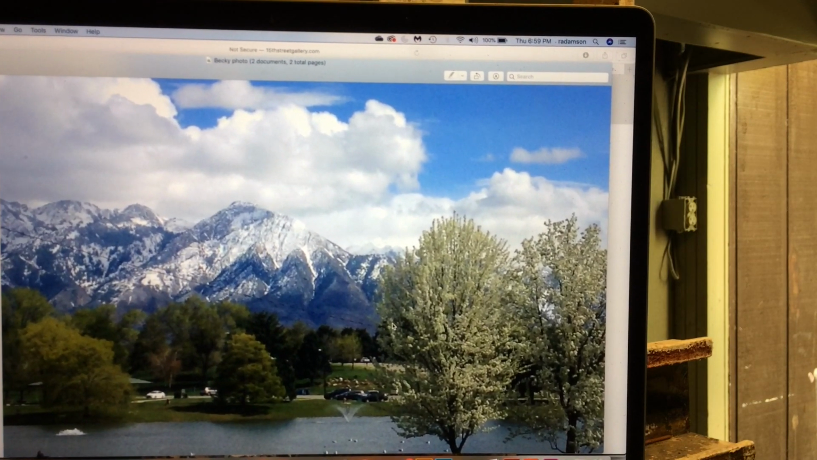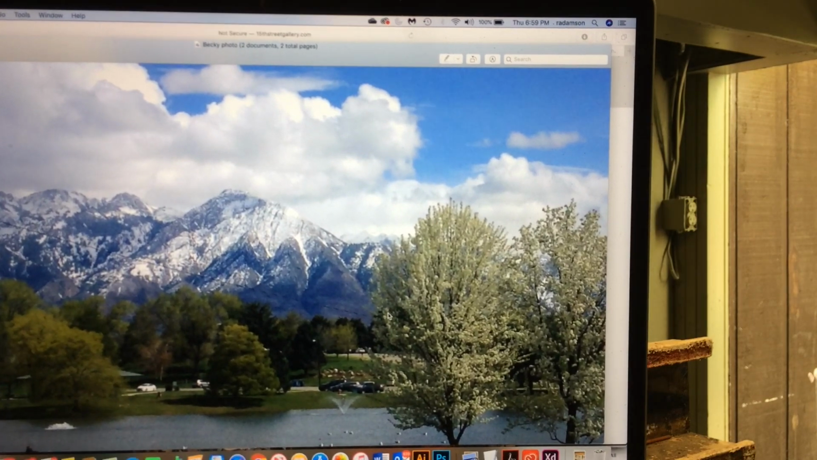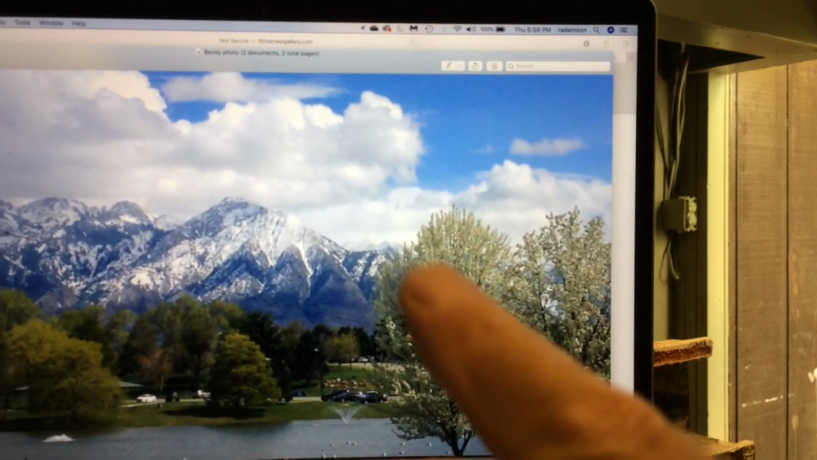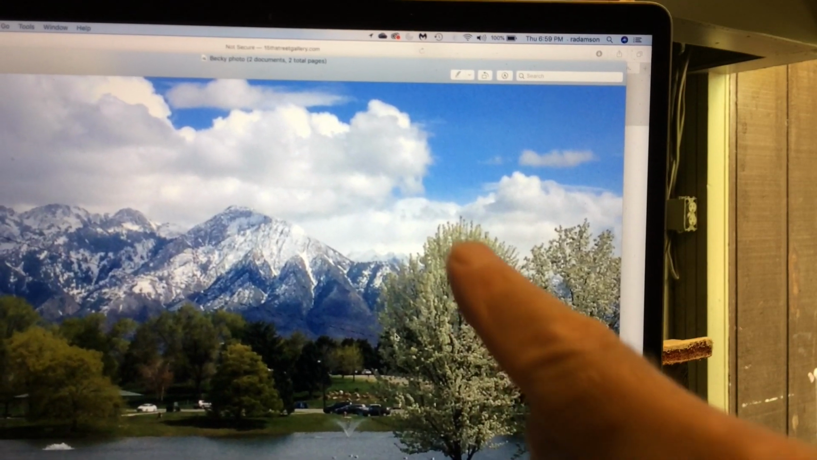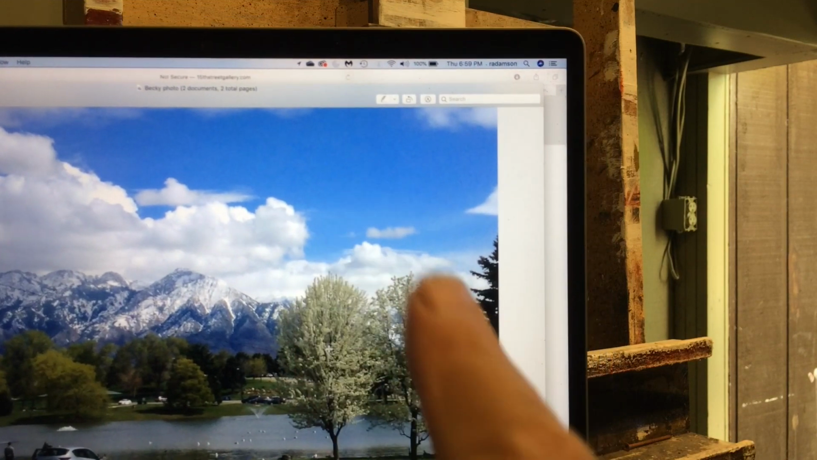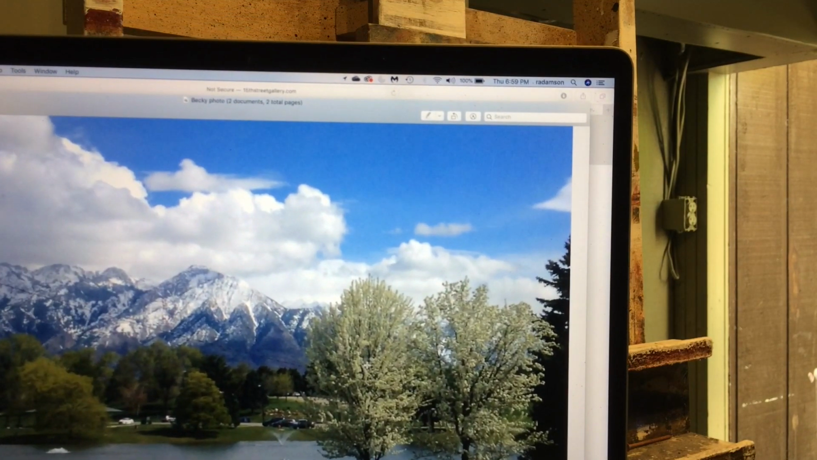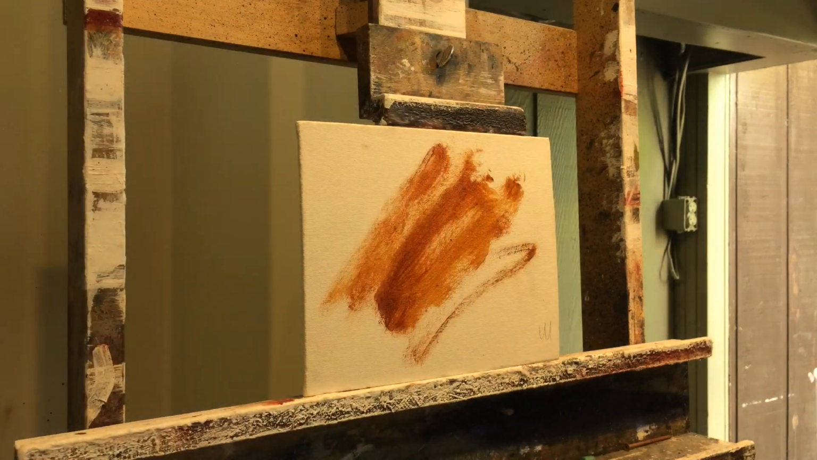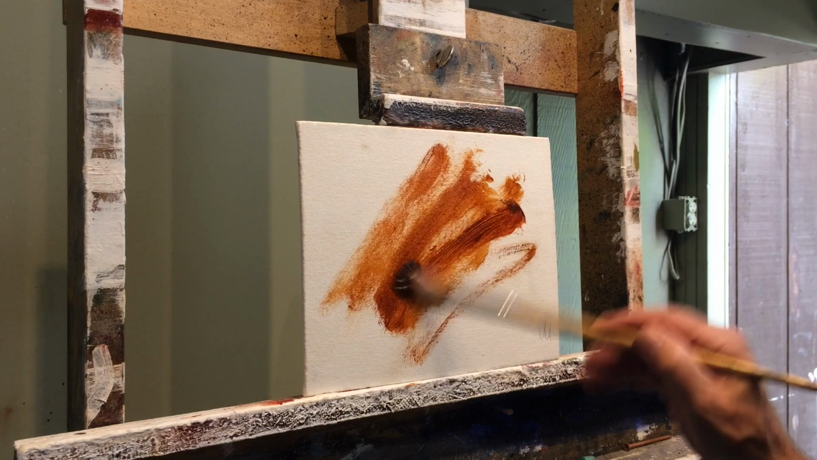There's my scene. I'm going to do an underpainting now. And I'm going to try to block in everything just really simple. All this, just big shapes, and even a little bit of the tree over here and some of the mountains. I'm going to do a wipeout. What I call a wipeout technique.